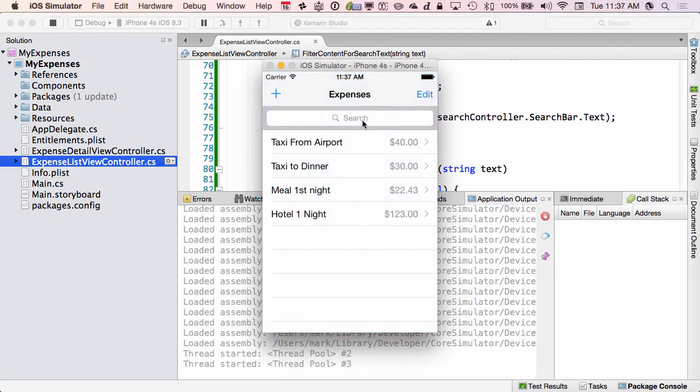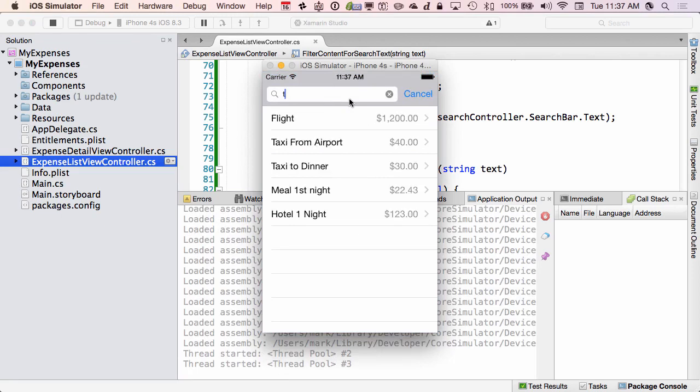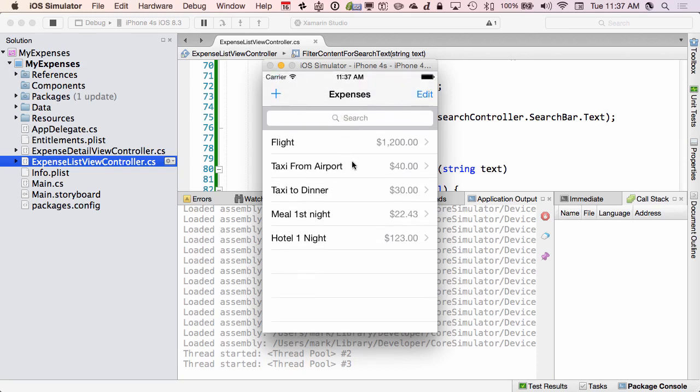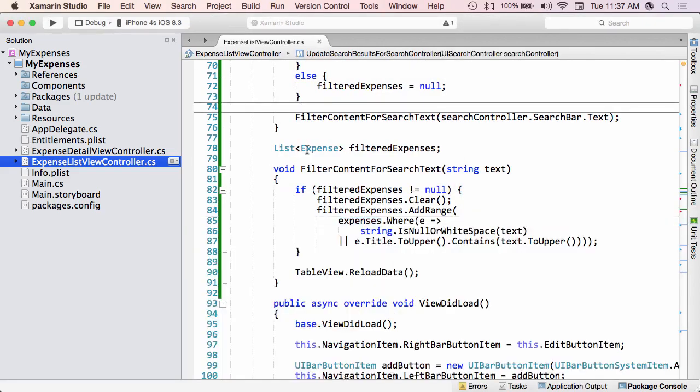So now I click in my search bar, I start typing, and notice I get TA and I have taxi from airport, taxi to dinner. I type DI, I get dinner. If I say, for instance, T, I get all of them. If I say G, I get flight, meal, and hotel. And so you can see it is working as I type. I get my search text. When I hit cancel, we then go back to our original set, or we see the full set here. And so that's how to implement a search bar with our TableView controller. So let's go back and look at one last thing, which is how to implement categories.